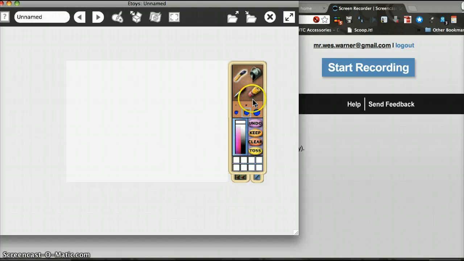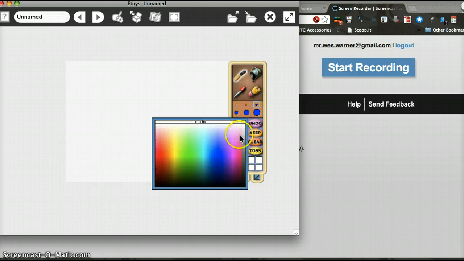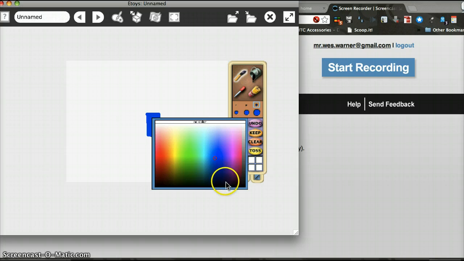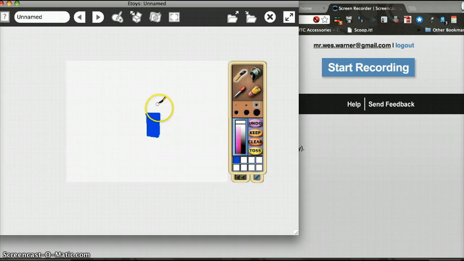Now, we're going to draw a little vehicle. I'm going to make mine blue. I'm going to use the middle size there. It's just going to be a quick rectangle. It's not going to be the most sporty looking vehicle known to mankind, but there it is. I'm going to have some black tires, so I'm going to click on black. Little tires out the front. Tires out the back.